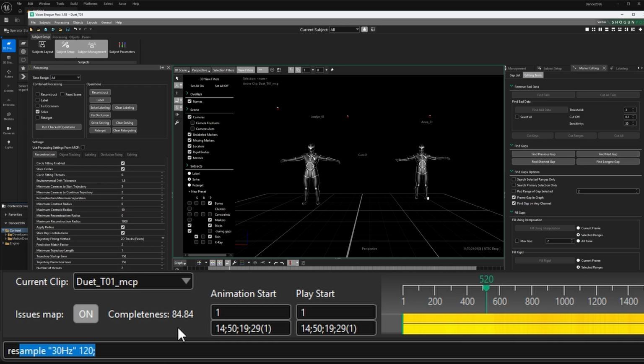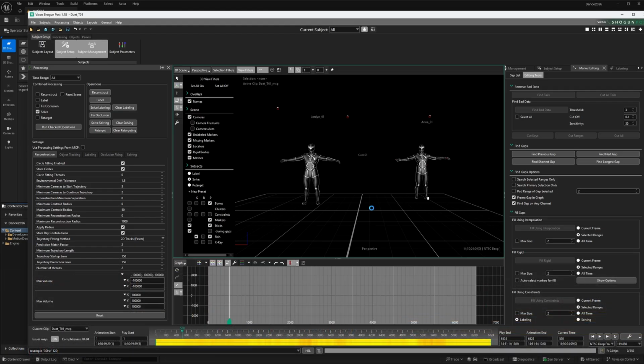Now, this is, of course, a command I use quite a bit since our system was set up for broadcast work for some time. And so the command is resample space quote 30 hertz quote space 120 semicolon. So this command will resample all the data in this file for the 30 hertz 120 frames per second standard, and I'll hit enter and that'll go ahead and reprocess. And then once this is finished, great, that doesn't take very long, and here we are at 30 hertz 120 frames.